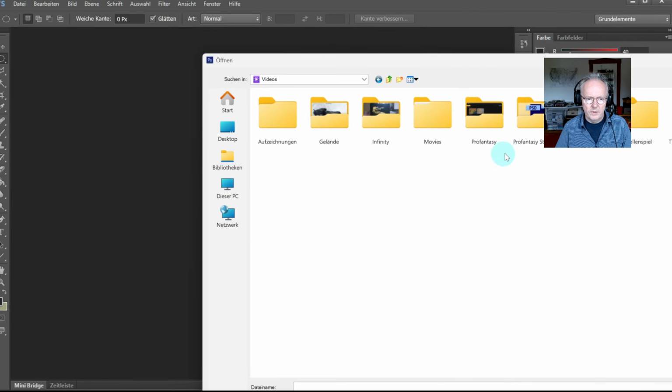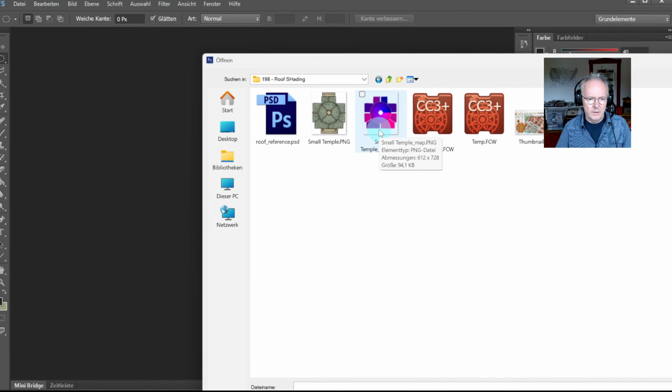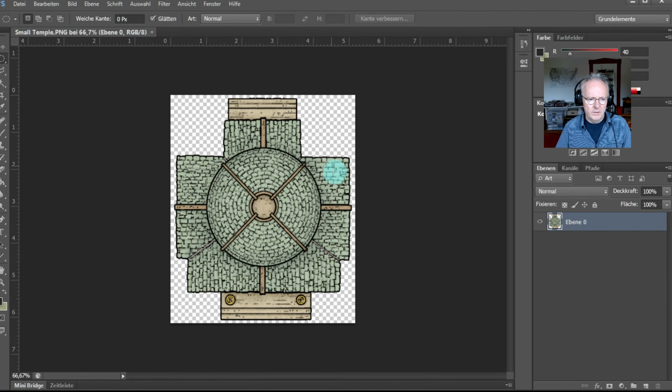Quick look, video. The streams, roof shading, PNG file. There we are. I don't know why they didn't open originally. Well, Windows sometimes does strange things. And you can see this is the roof of the whole temple, but without any roof shading.